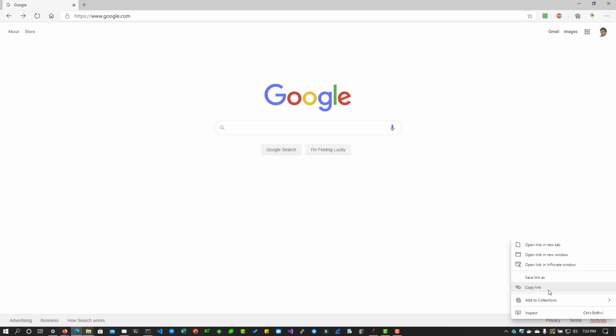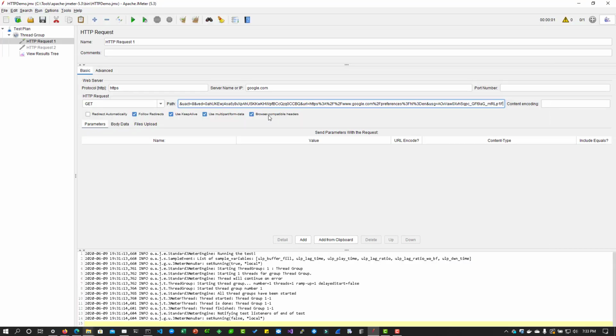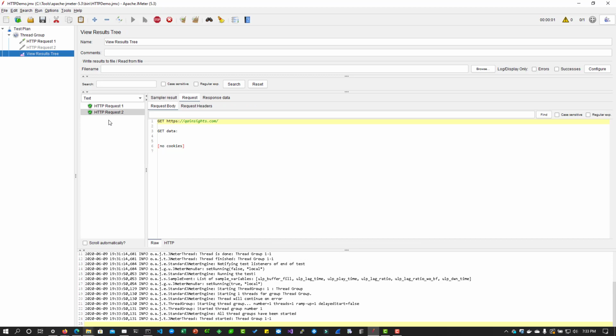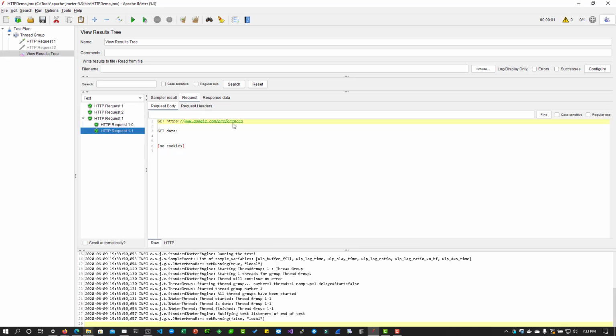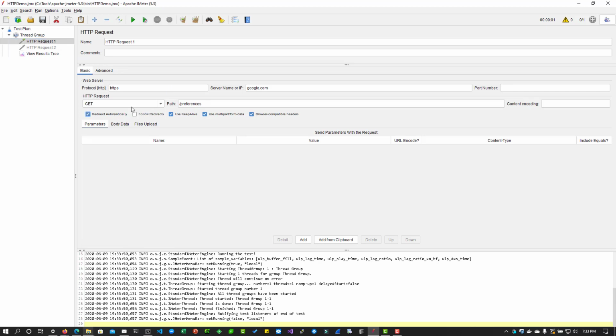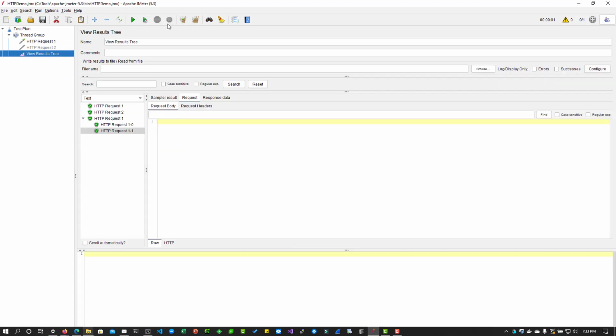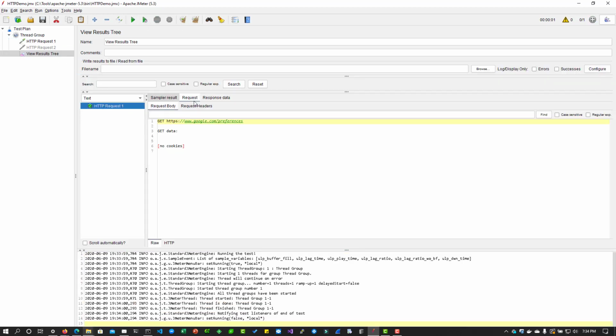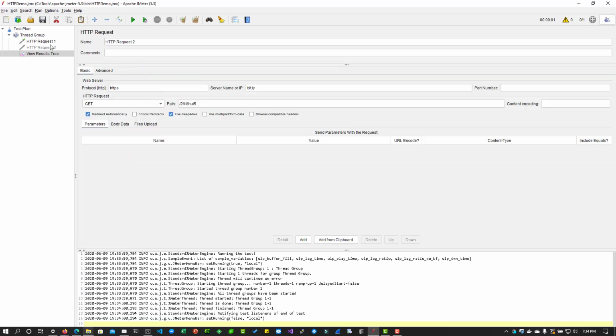So I can copy this link, and I want to hit the preferences. I can say /preferences, and if I run, it will go to preferences directly. Let us clear this and hit run. So now it will go to preferences directly. If you want to hit the URI, you can enter it into the path. So all the URIs will go to the path.